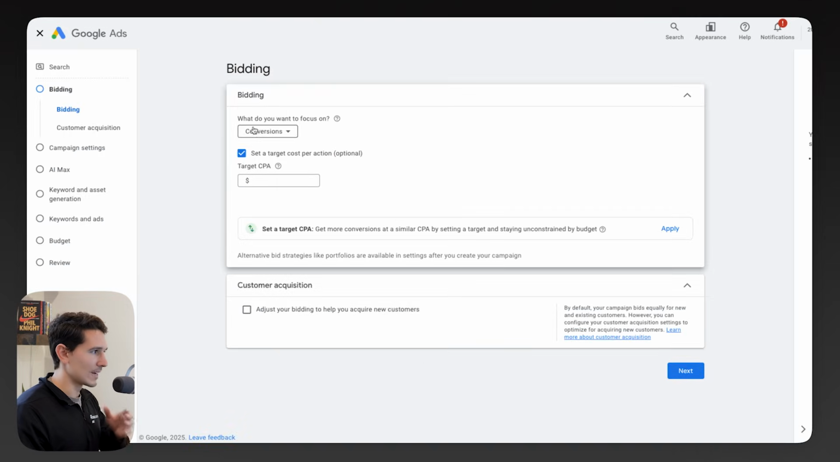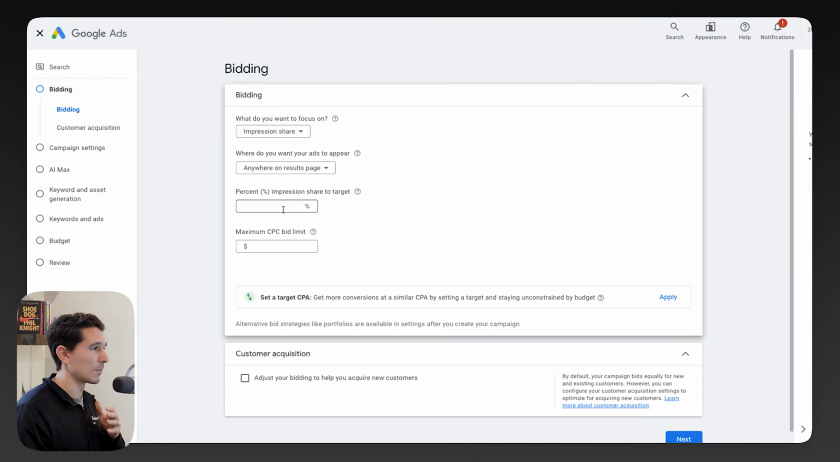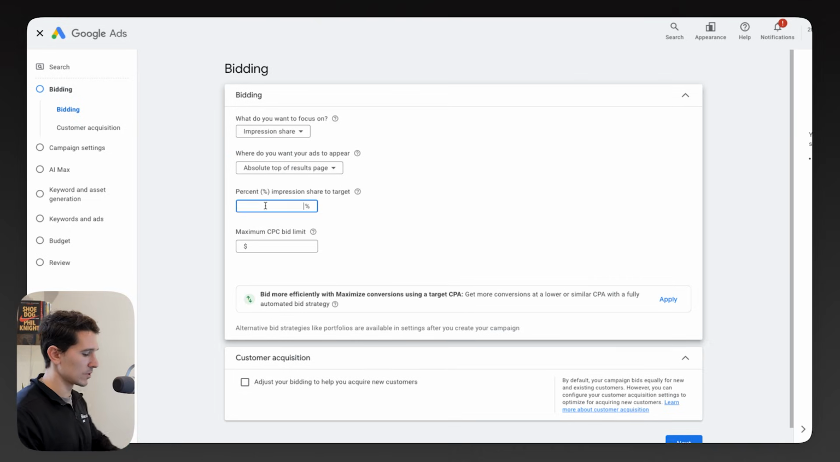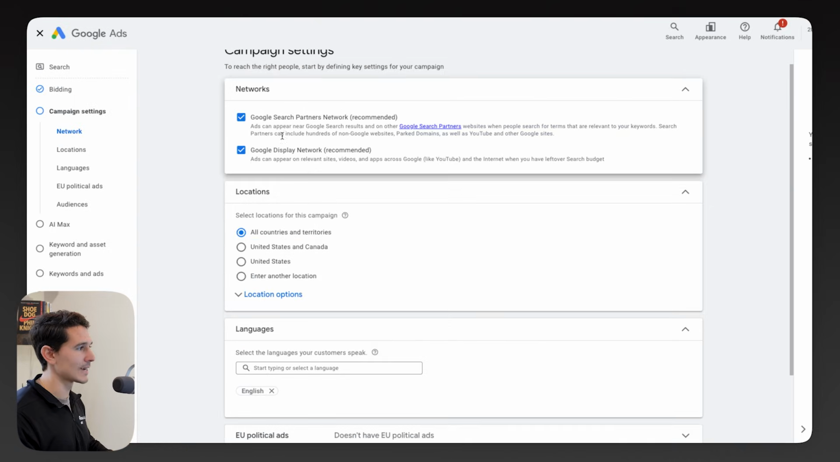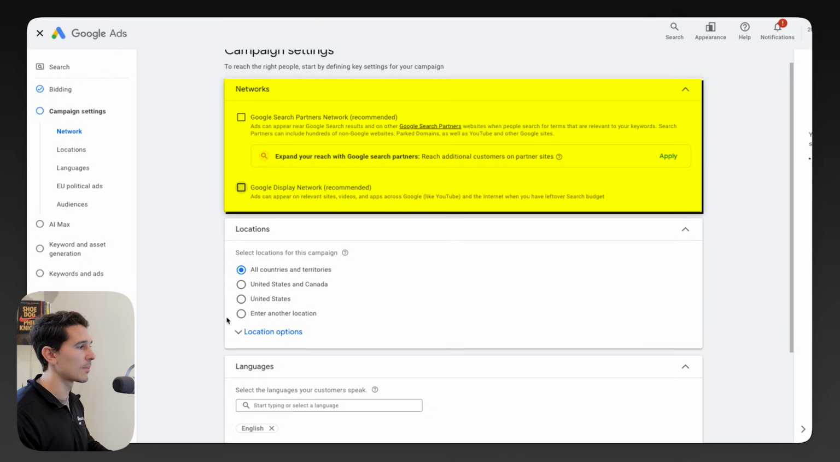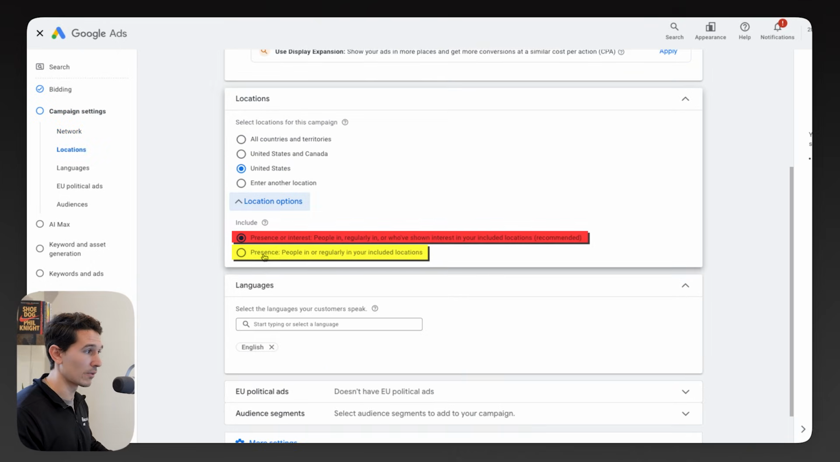This is going to be our brand search campaign. And we're going to target this on an impression share for absolute top of page results, 95% and a $3 CPC. We are not going to select new customer acquisition because this is going to be the one spot in the account that we're completely comfortable bidding on our branded terms. Click next, unselect these networks up top and just select your exact country with presence, not presence or interest. Click this bottom option here.